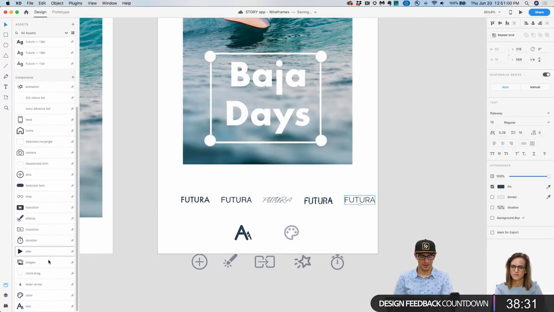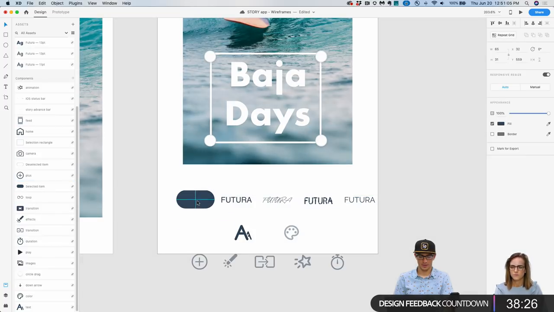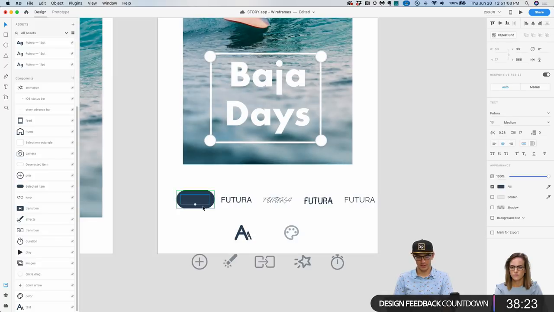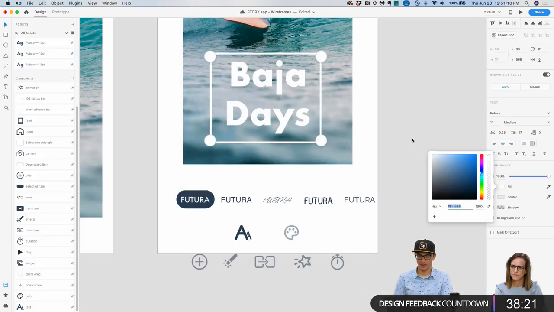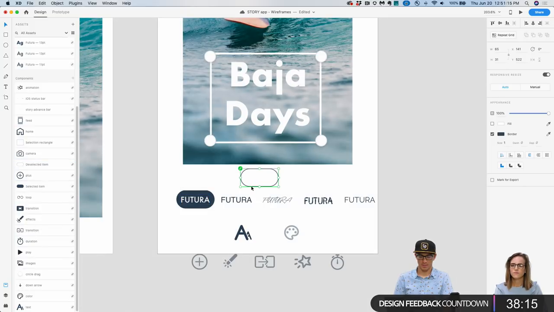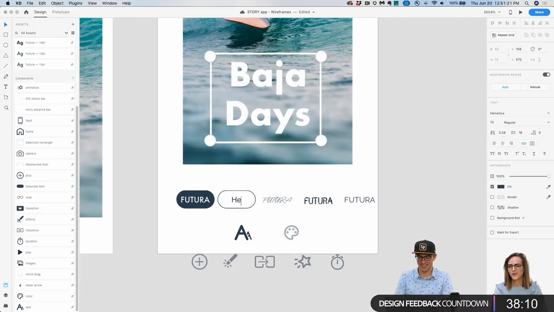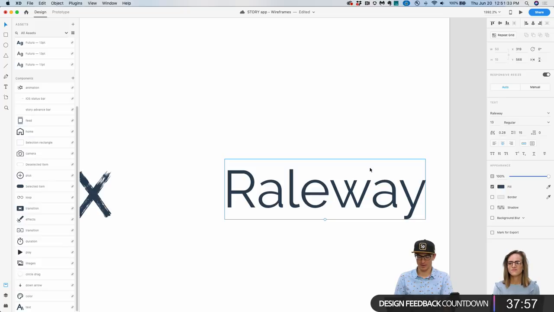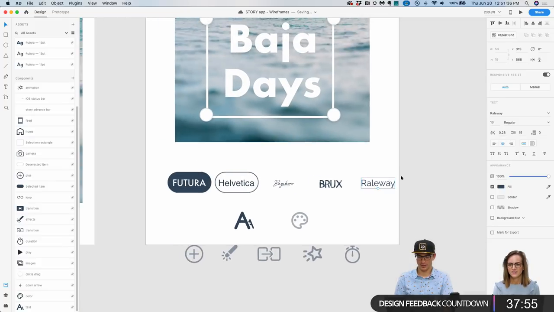And then we need to get kind of a selected state, which I have a selected item component here. So I'm going to go ahead and put it. Oops, it disappeared. So I've got to change my font to white. Okay, that's fine. And then a deselected item UI here. And, oh, we need to change the names. They're not all featured. Helvetica, Bayshore, Brux, Railway. There we go. That W, nice. This W is kind of the trademark of Railway. That's really nice.